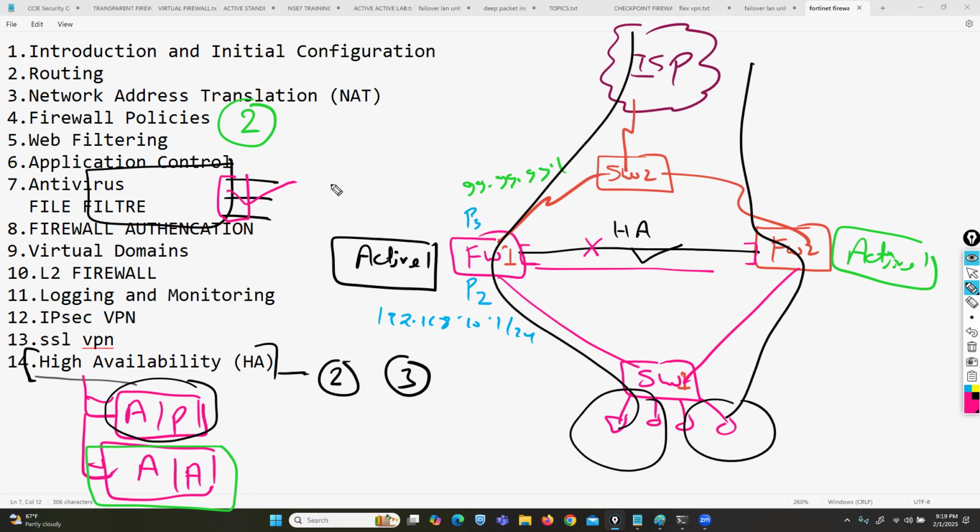Clear? Okay. But in GLBP, we have a separate configuration on each router, right? Yes, separate configuration on each router, separate interface IP. But here we have the same configuration on all firewall devices. Okay, we'll discuss in detail. Sure, I will tell you. But clear this point, we have the failover topic, high availability.